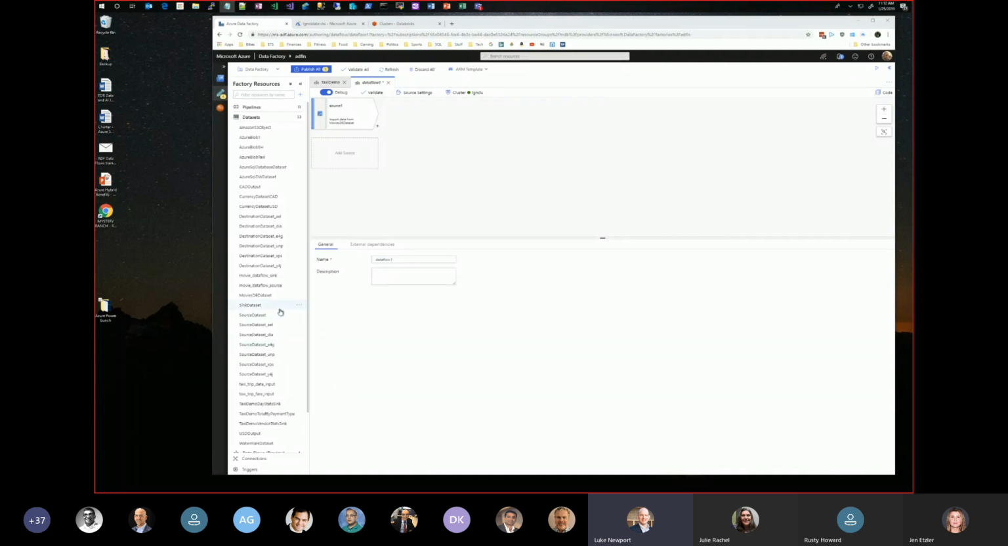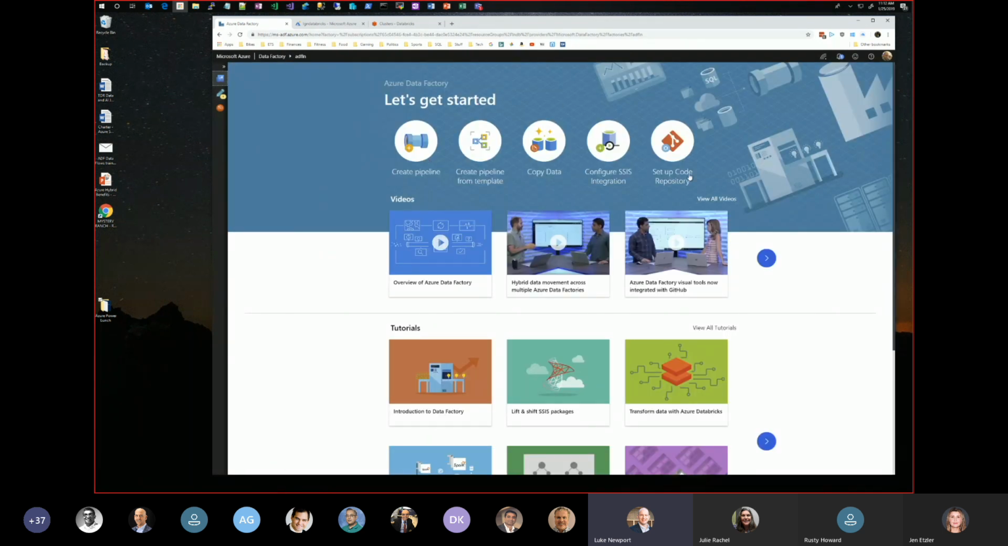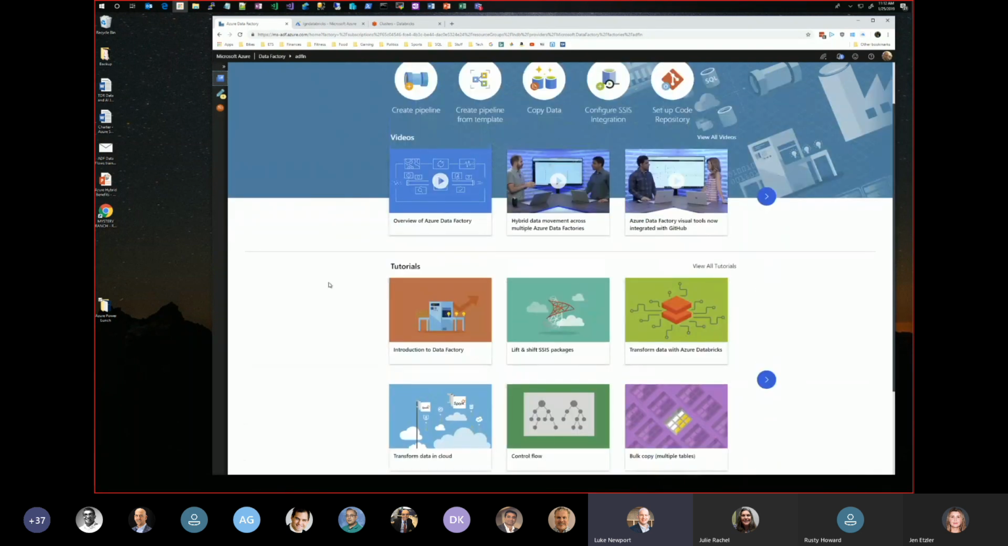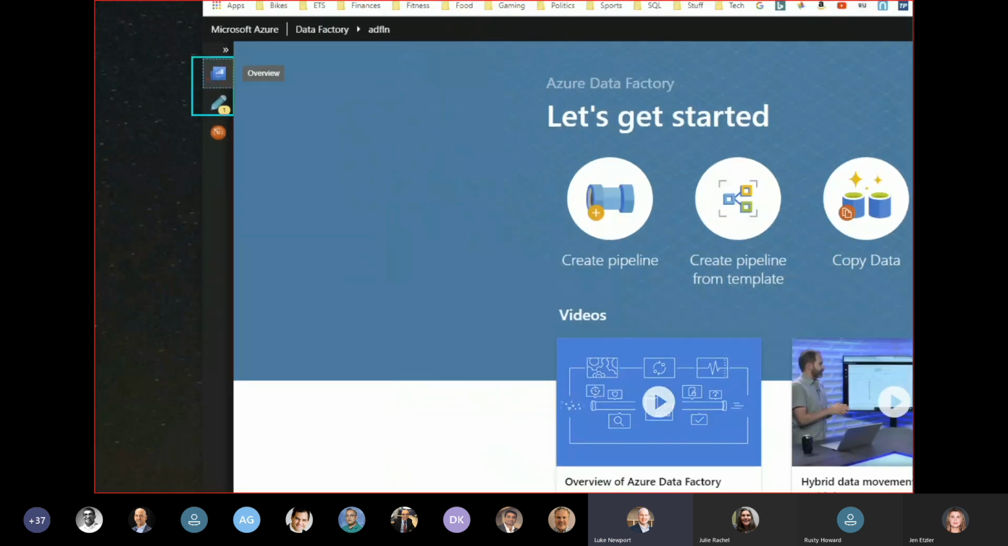So first off, a couple different things here. Let me actually close this data set. This is the Data Factory portal. If you're not familiar with it, this is what you would get when you go into the front page. We have, I think, some good tutorials here. These three icons over here on the left, and I know this is kind of a small screen, have the key parts that we have.